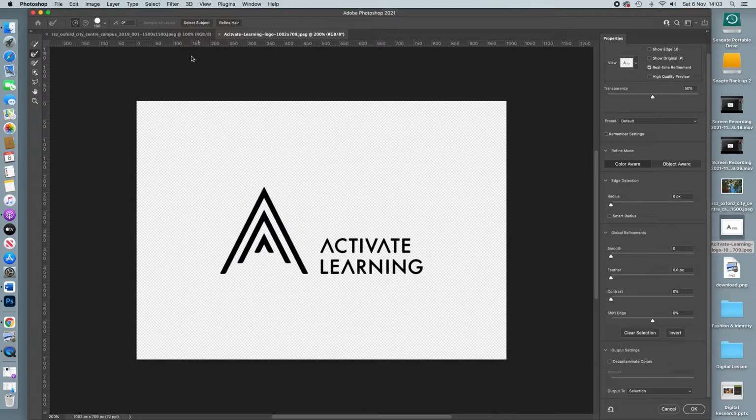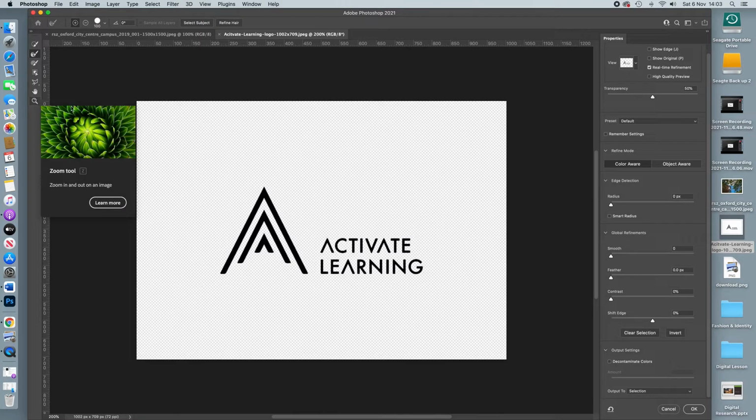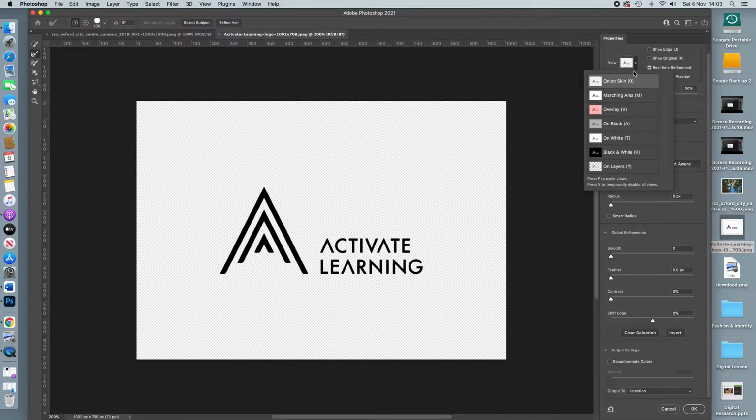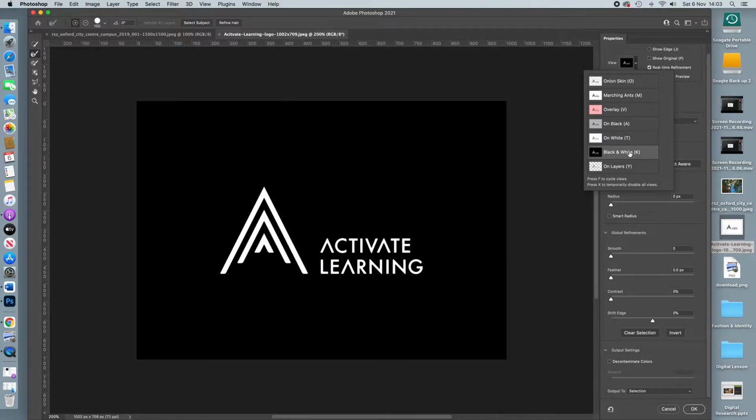And you can see that the interface has changed now, and I've got some tools here, and here I've got a panel which gives me some control over what it is that I've just cut out. So up here I can see it on different backgrounds. All right, so that's what it looks like on black, and I think that looks like a pretty decent job. That's always a good way to tell.